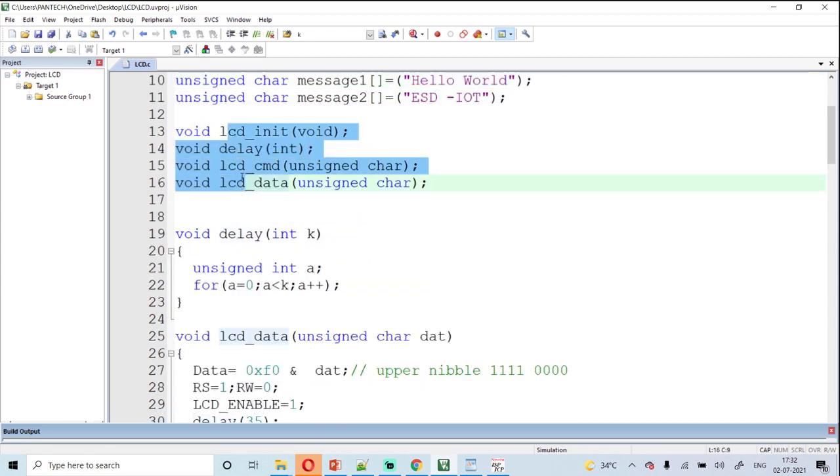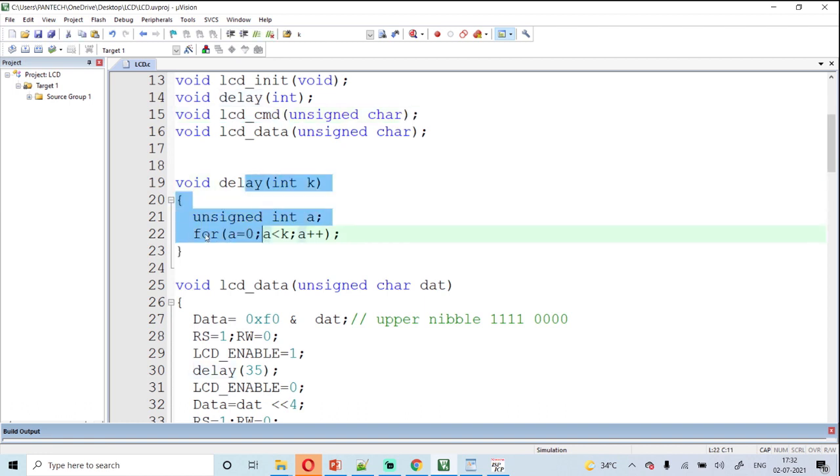So I have 4 functions. One is for delay, LCD underscore init for initialization, and one for command and one for data. Command and data are same. So delay, just put a for loop here. For one value, it will take 10 microseconds. For example, for k equal to 1, if it increments one time, 10 microseconds it will take.